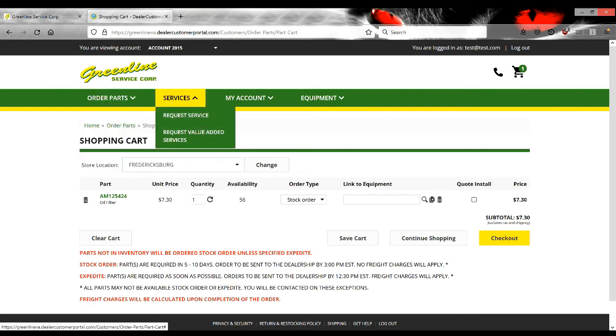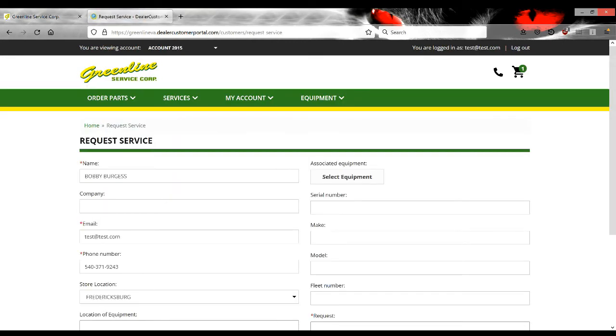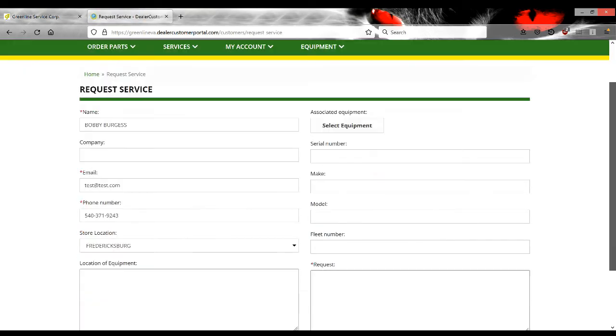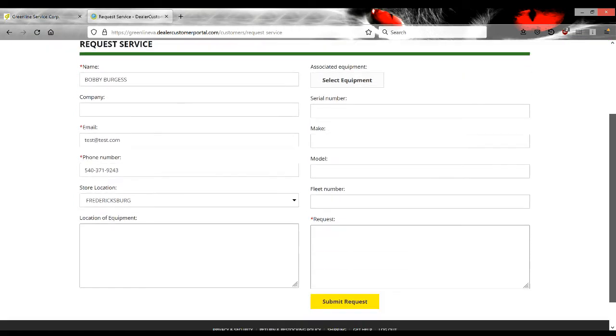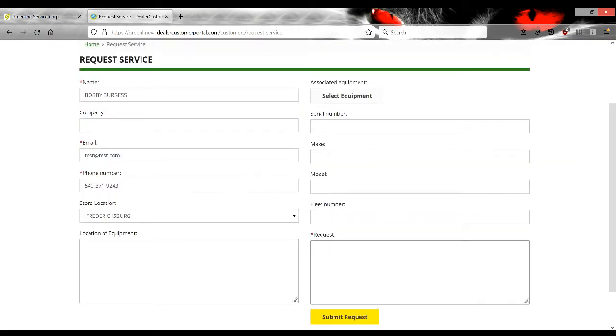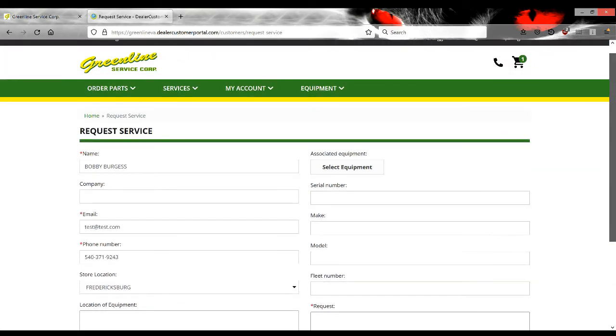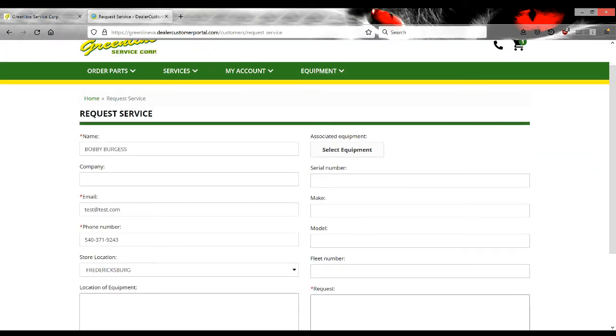Next would be services. This would be requesting service on your machine. This is just a basic form that you would fill out with your name and everything. When you are logged in, that information will automatically fill in, and then you can also have this link to a piece of equipment. So as I stated earlier, all of your equipment that you have in your account here at Greenline will also feed into your customer portal account.